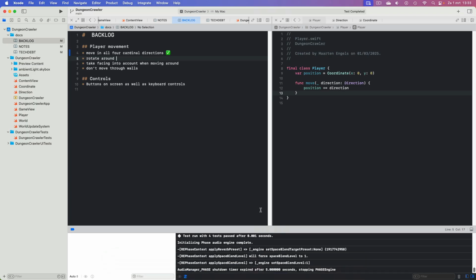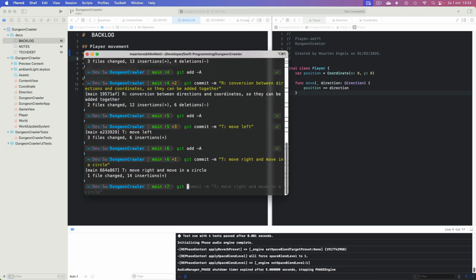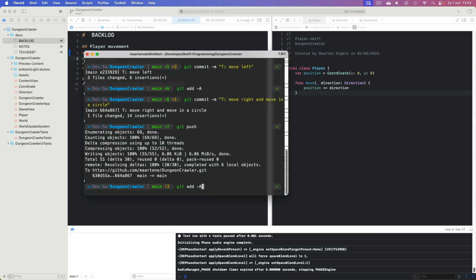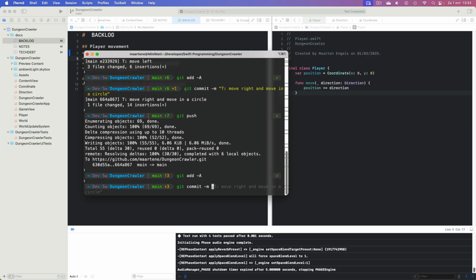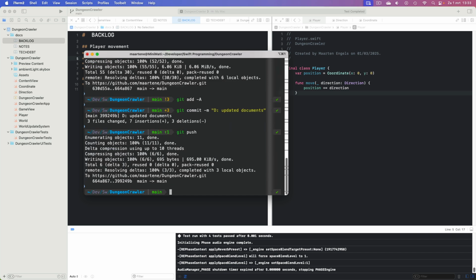Let's see, there is half a minute left on our Pomodoro. That's, I think, a good time to just git push. Oh, oops. We also updated our documents. We pushed.